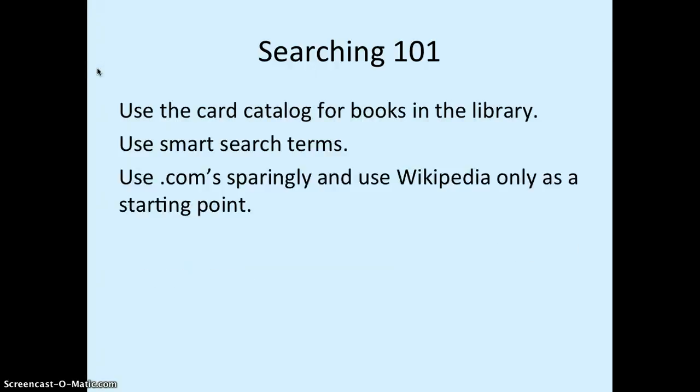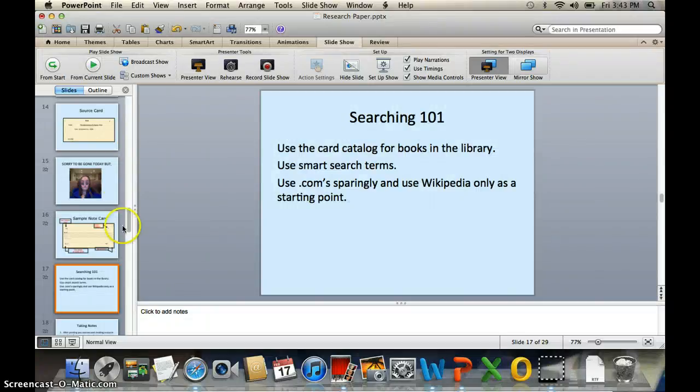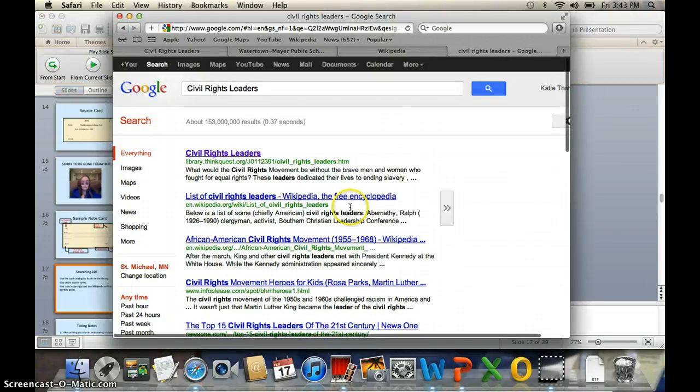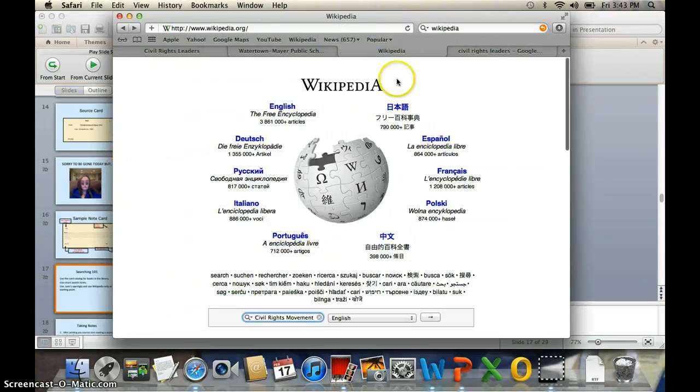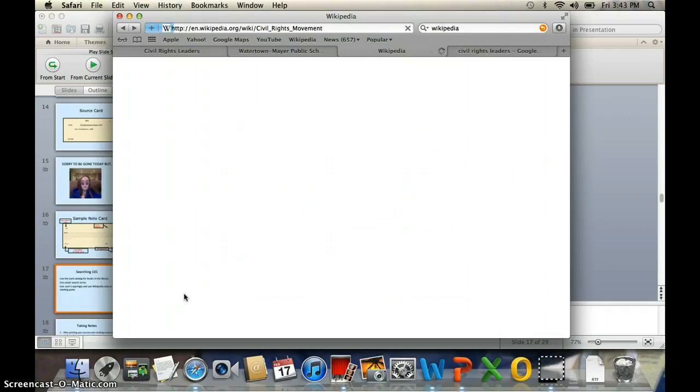And finally, you want to avoid using .coms. Use them very sparingly. Look for .orgs, .edus, that sort of thing, and use Wikipedia only as a starting point. Let me show you what I mean by that. If I go to Wikipedia and I type in civil rights movement, because that's what I'm looking for, and that's not a very good search term, I know, but just go with me. I click enter.